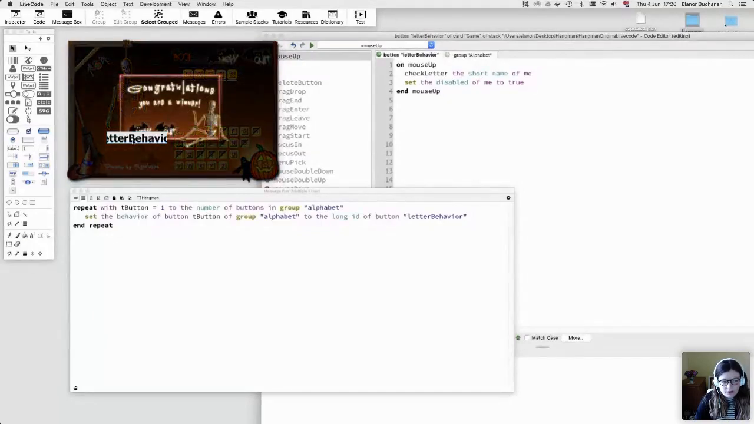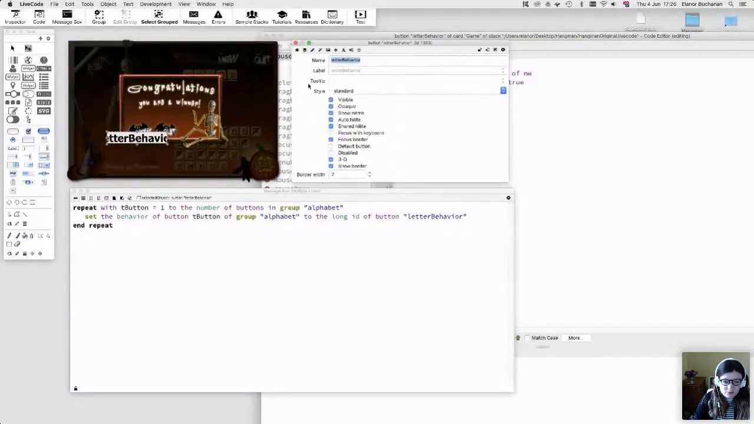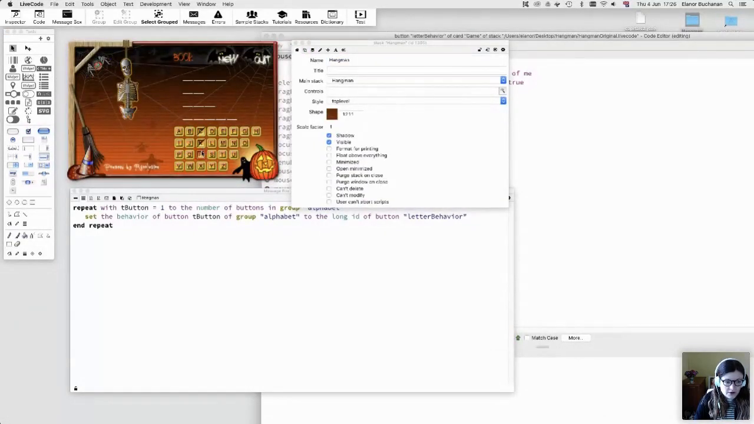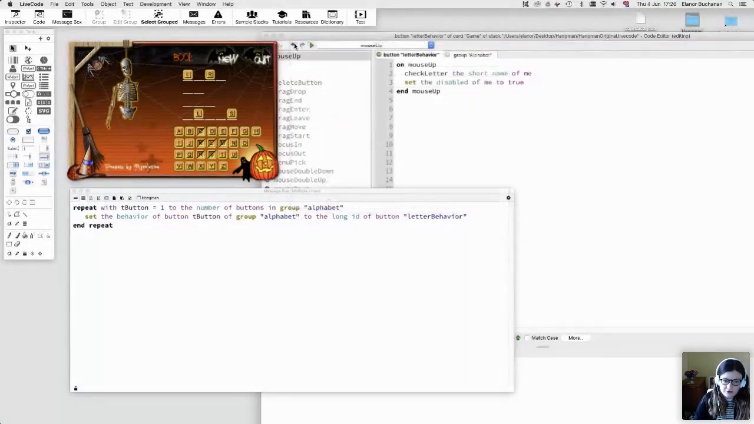So there we go. That's our letter behavior. And you'll see that's up there because of the layering. So that's sitting there. So actually, we probably just want to make that invisible. We don't need to be able to see it. But our buttons now work. And we've only written that little bit of script. And we've used a behavior to do that.